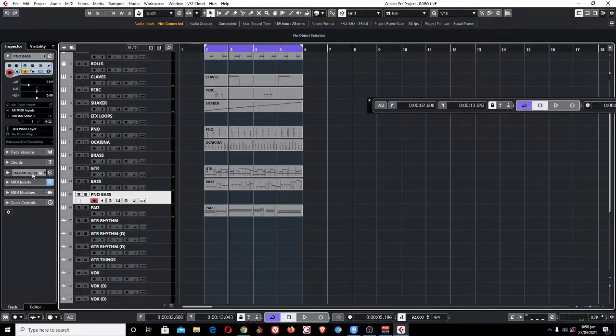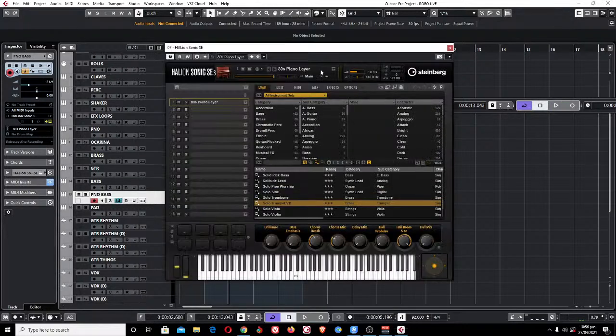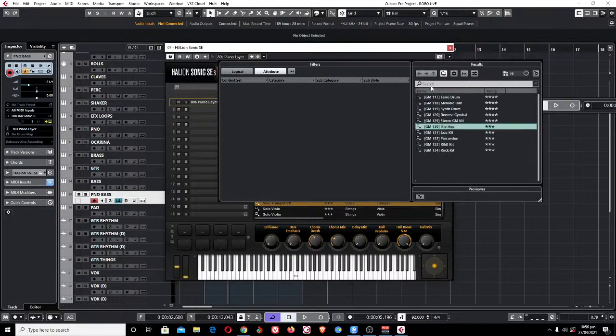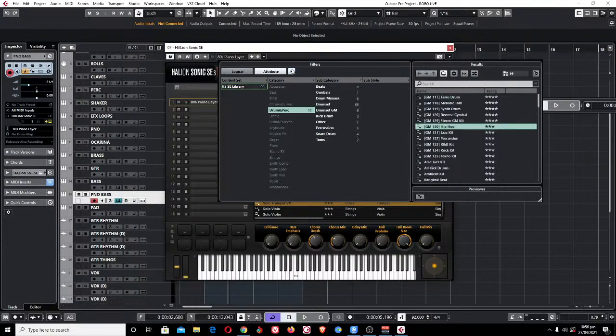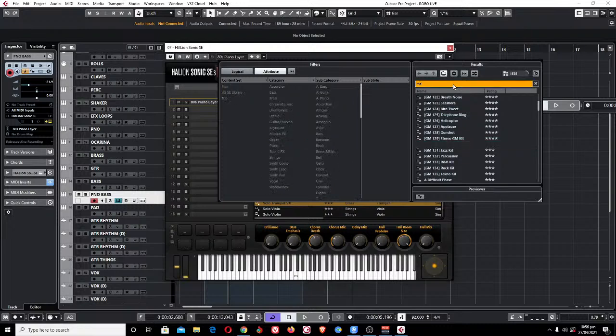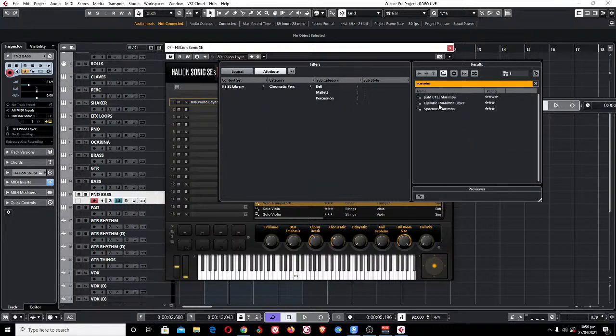When we add some marimba to this, it will not sound bad. Let's look for some marimba in our search button. Marimba. Good. I think I want the general MIDI. It sounds better.